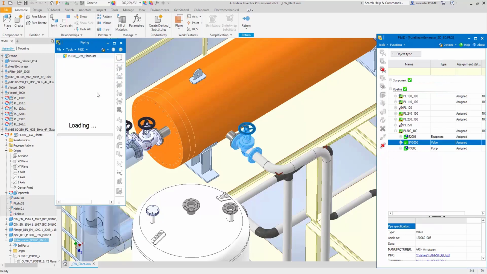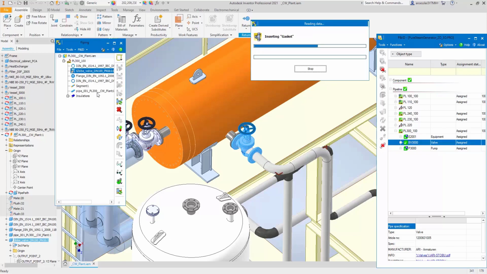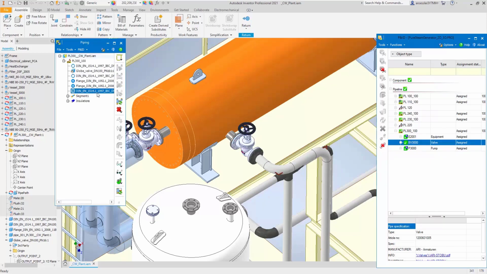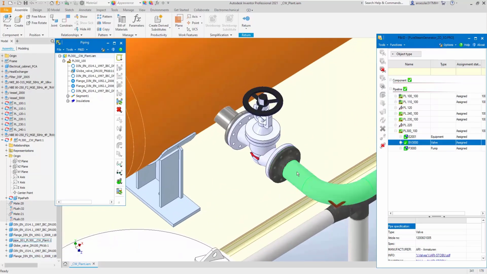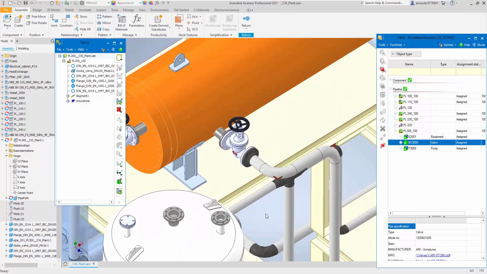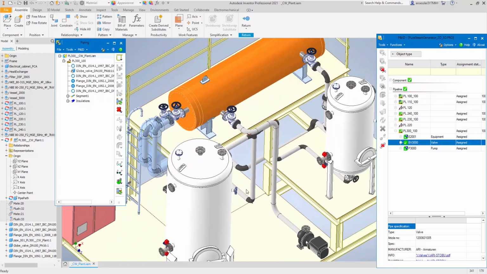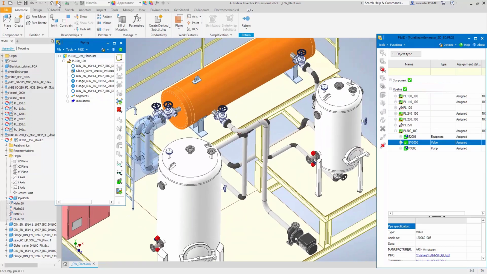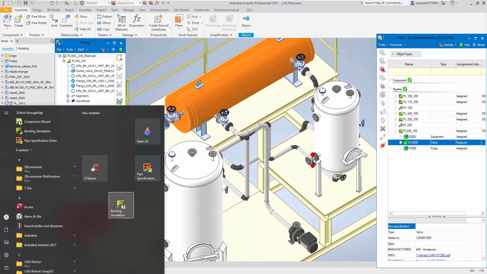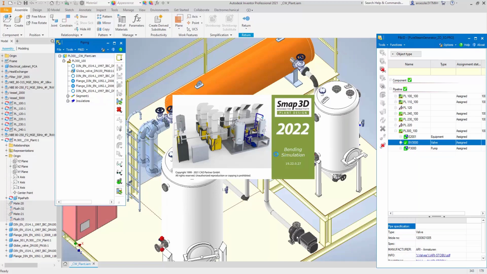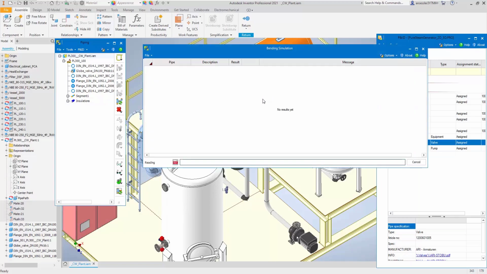Now piping recalculates the pipeline and automatically places all additionally required components, such as flanges and gaskets. As soon as the pipeline is finished, it acts as a native 3D component in your CAD system. To determine whether bent tubes can be manufactured, Smap3D offers bending simulation as well. To do this, the user opens the tool and starts simulation.